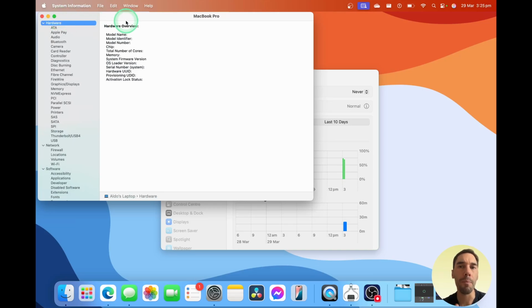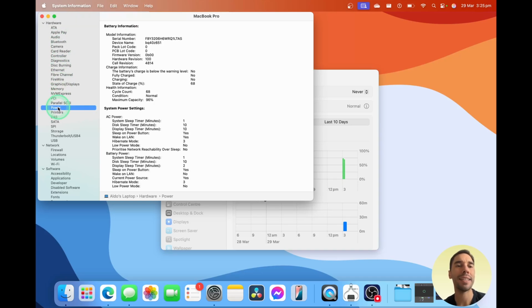This gives us a lot more detail about our Mac. We want to scroll down to where it says Power. It's about halfway through. And then this here gives us a lot more detail about the health of that battery. You can see here, it shows us the cycle count, the condition, the maximum capacity, as well as more detail about that battery. But there you go.